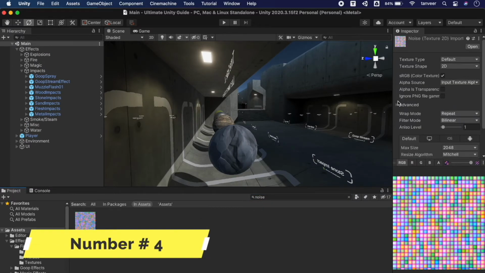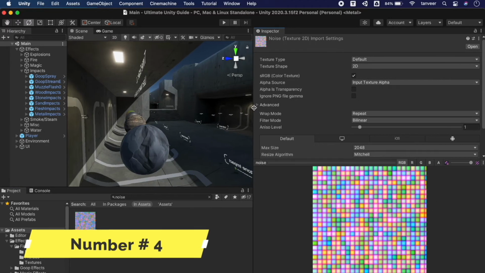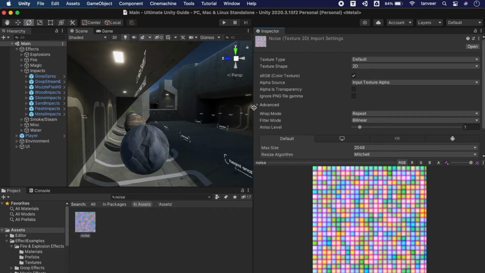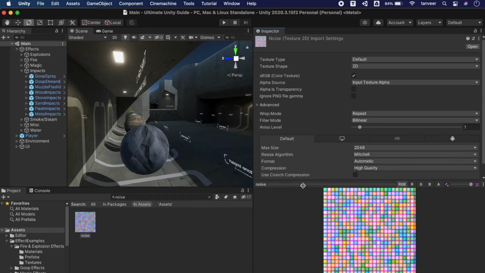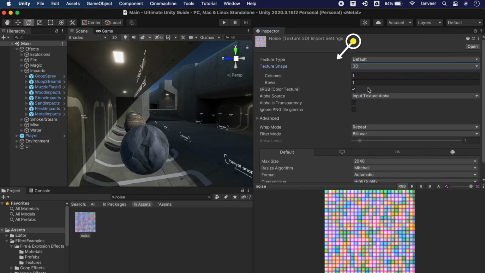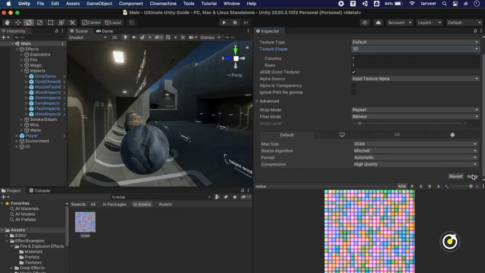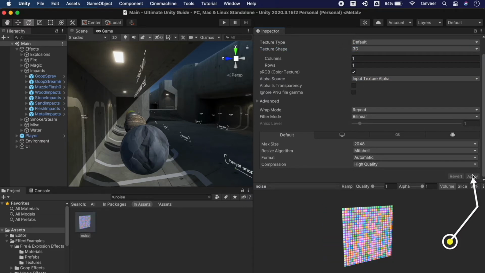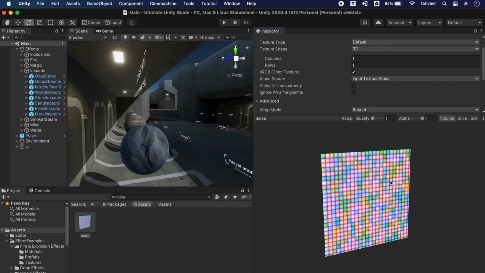At number 4, now we have an improved inspector preview for 3D textures such as volumetric render, 3D textures, slices and signed distance field. Converting my texture to 3D. Click on apply. Now we have converted our texture to a 3D one. This one is a bit heavy to preview.